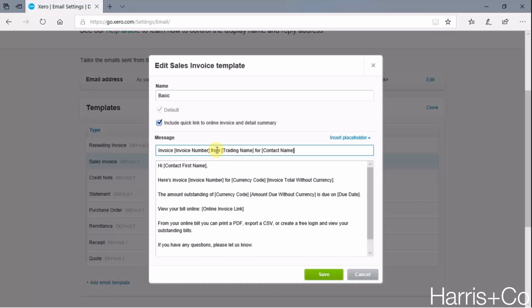Then it's going to write the word from, and then it's going to have trading name in brackets. When you set up your Xero account, you give yourself a trading name, or it just might be the same as your company name. And that will just bring in that information for you. So it saves you having to type invoice 1001 from the Best Company Limited. It will bring that in for you automatically. Because that name doesn't change, there's nothing stopping you deleting that placeholder and typing your company name in anyway. It just means that if you tweak your company name in the future slightly, it would automatically update.